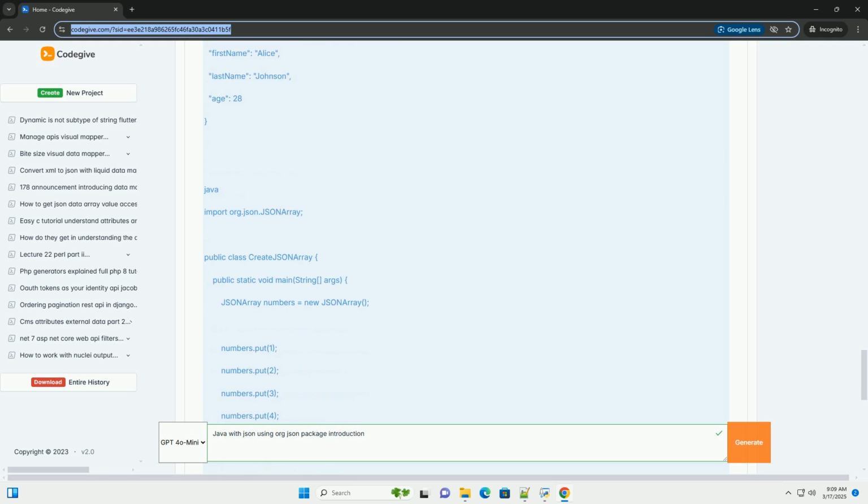2. Reading from file. Files.readString reads the entire content of the file into a string. The string is then parsed into a JSONObject. 3. Error handling. Both the file writing and reading operations are wrapped in try-catch blocks to handle potential IOException and JSONException errors.